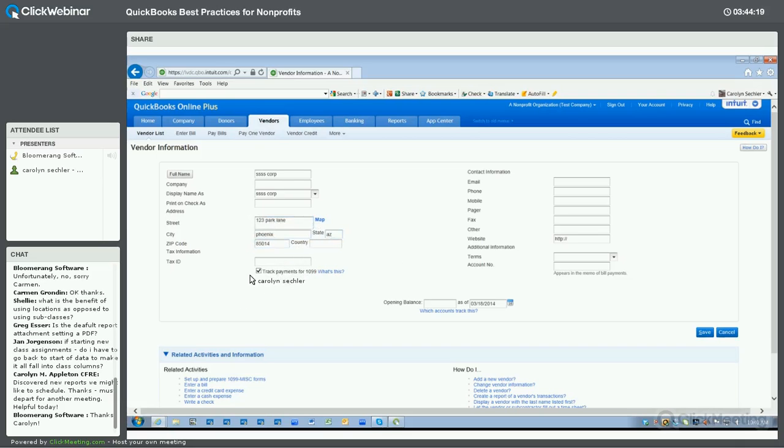And if they're going to be needed to be tracked for 1099s, check this tab, put in their number. That means get a W-9 from them so that you've got a number for them.